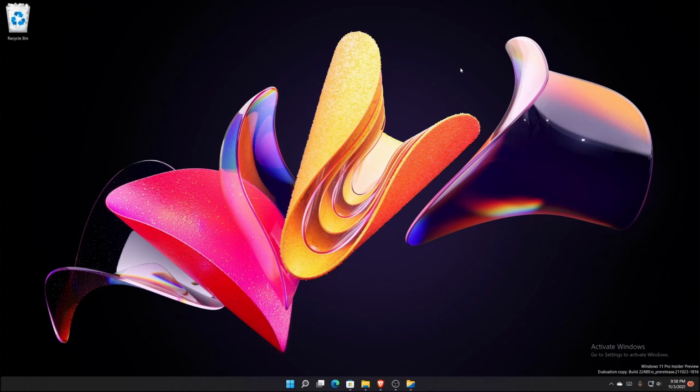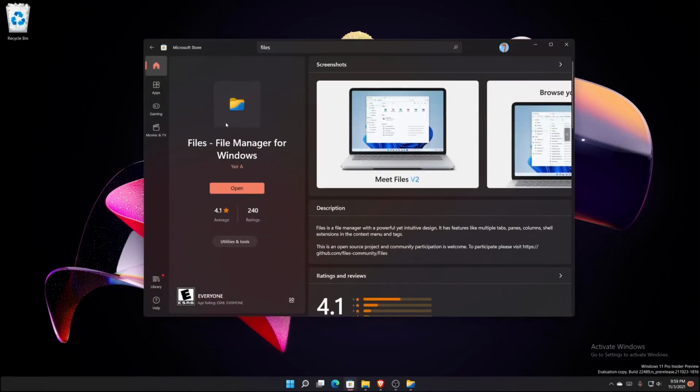Today I have for you a return to some of the apps that I've looked at in the past. Today obviously is Files app. I called it Files UWP in the past because it was a UWP app, or it is. This time they have created an updated version of it. Files version 2 is basically what it is. It's just called Files in the Microsoft Store. In fact, here is the entry right here. Files File Manager for Windows by Yair A and a bunch of other people.